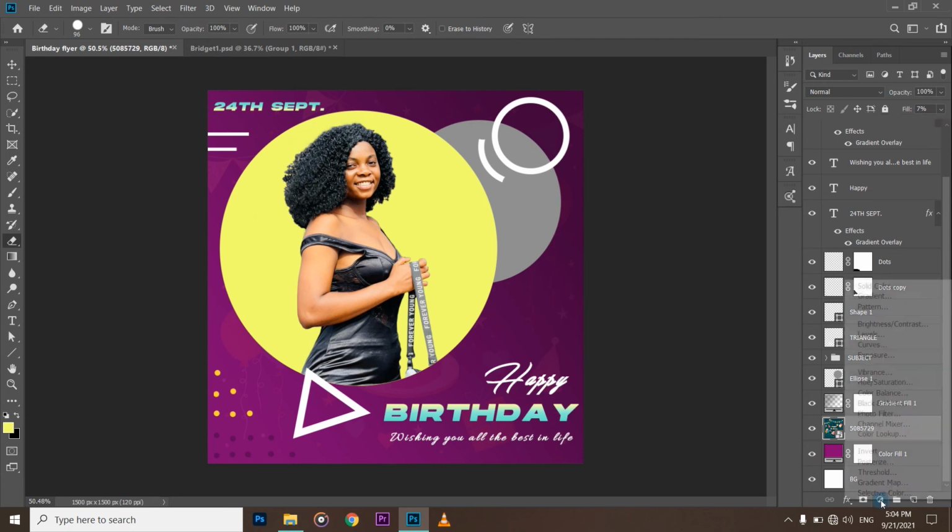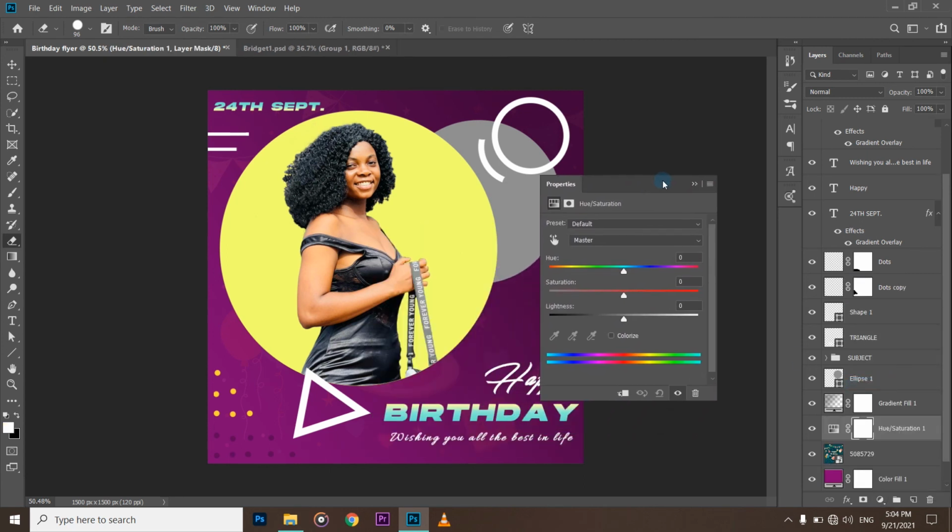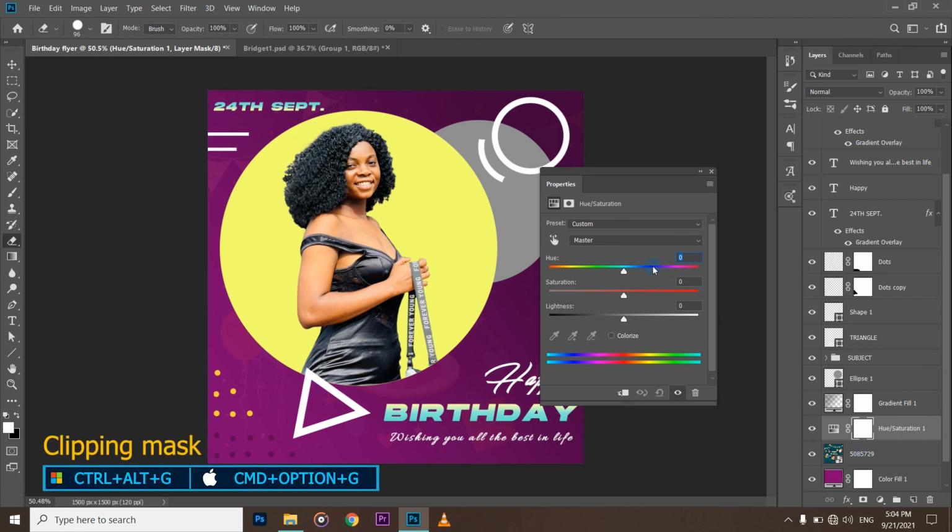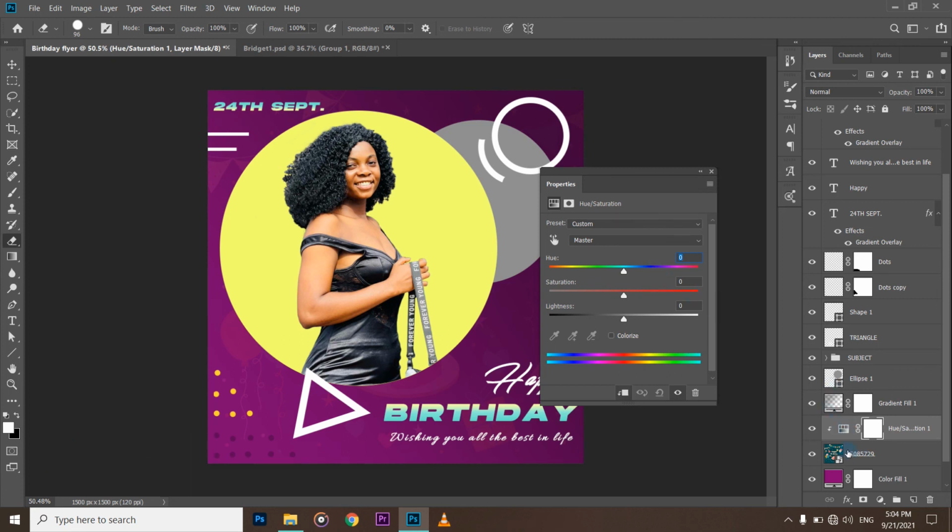So I click on the adjustment layer icon and then select hue or saturation, and then we are going to use it as a clipping mask to only the image we brought. We don't want the hue or saturation to affect the background, so we will clip it. So Control Alt G, and now it has been clipped to this one. It has been clipped to the image. Sorry, not the background, the image.